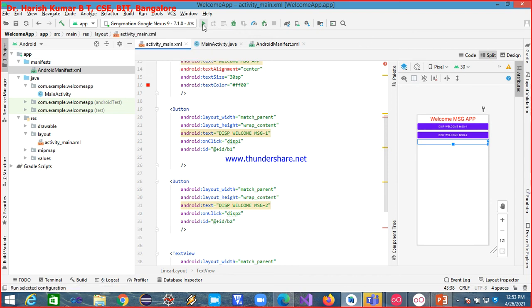Now I'll just click on this, and you can directly click on run. Those who have Intel processors can directly click on run, and if you don't have the virtual emulator, you can create one, because I cannot show that right now. I'll try to show you. Let me run this first.